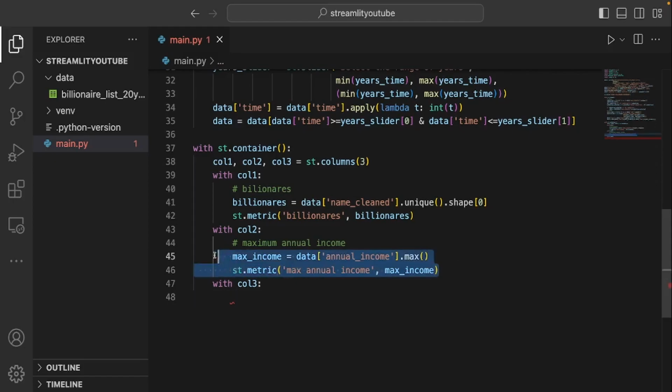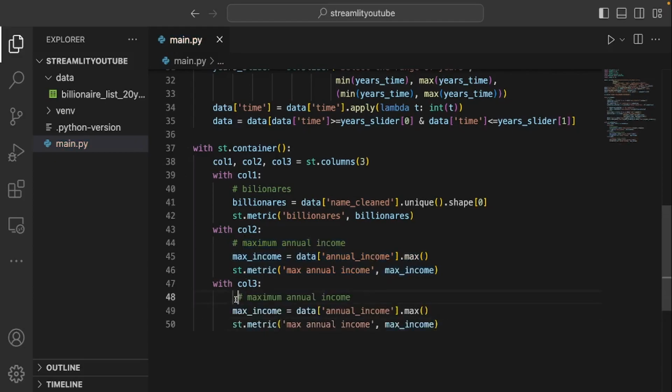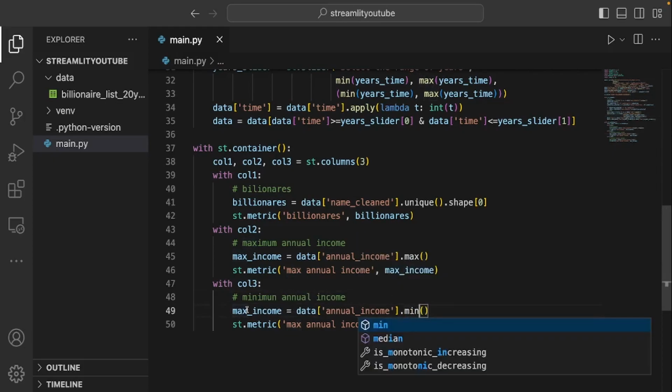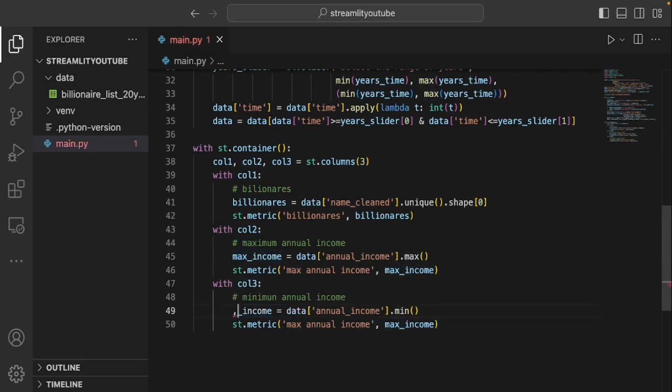Then the third column, the same thing, but now we're looking for minimum annual income. This will be min, and this will be min. This will be here, and then this will be min. So we save this.